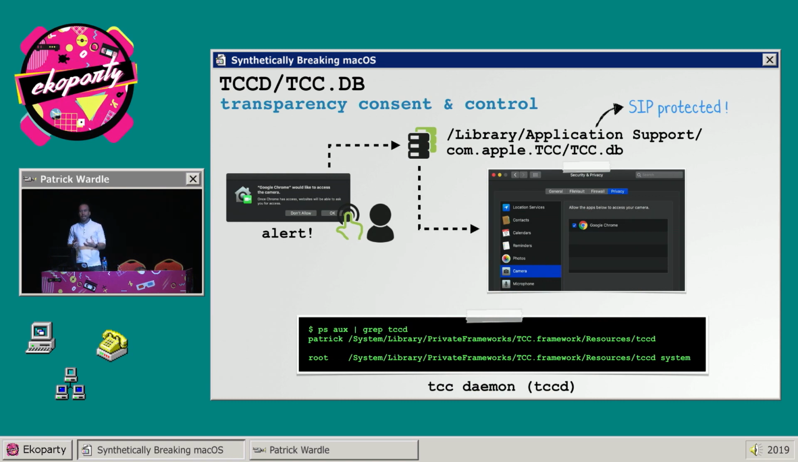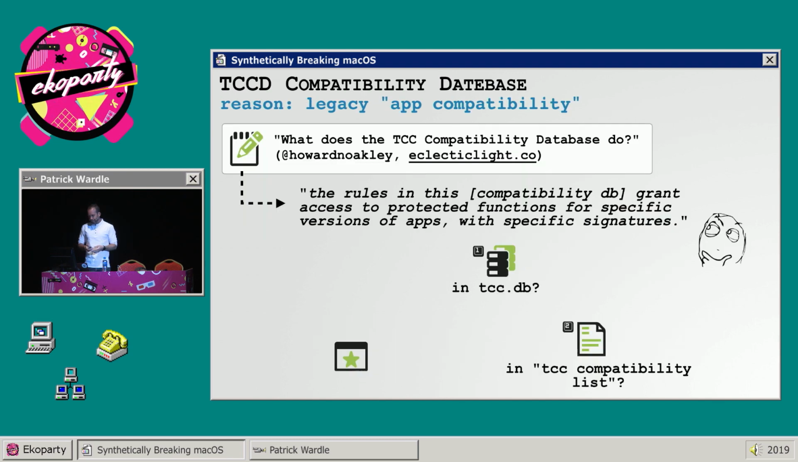First, we need to understand some operating system internals. Behind the scenes, there is an Apple daemon called TCCD, which is largely responsible for handling consent and control. This is what the CC in TCCD stands for. So for example, when you launch an application or an application attempts to perform an action like accessing the mic or the webcam, or yes, generating a synthetic event, TCCD will go and check a system database to see if that application has been approved. And this database is called tcc.db.